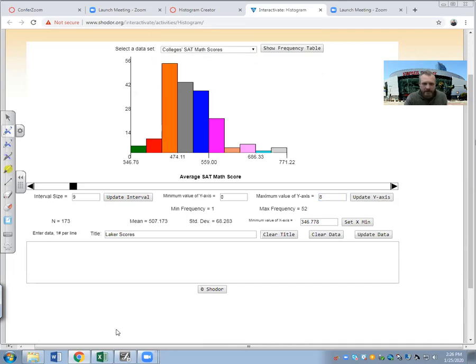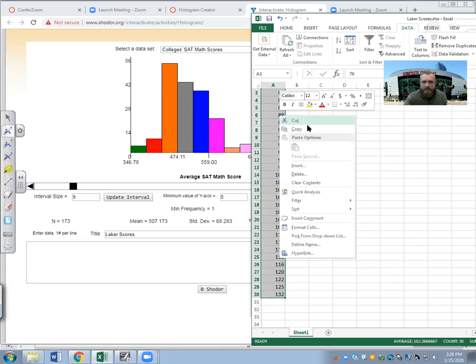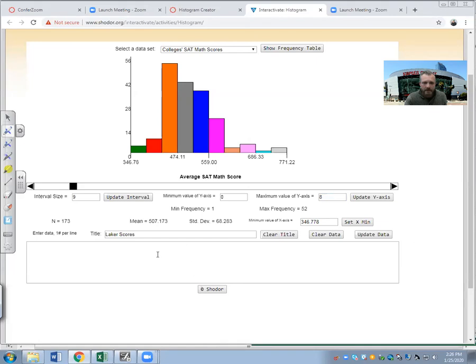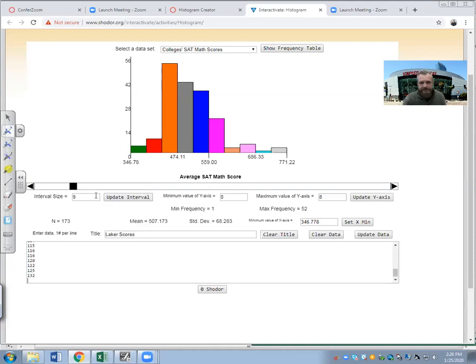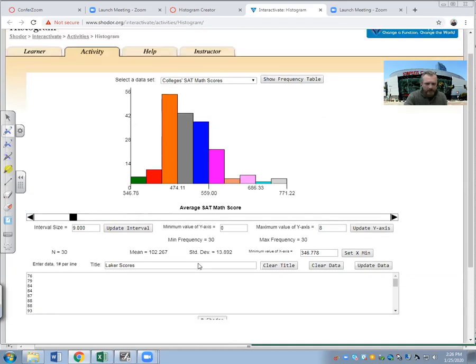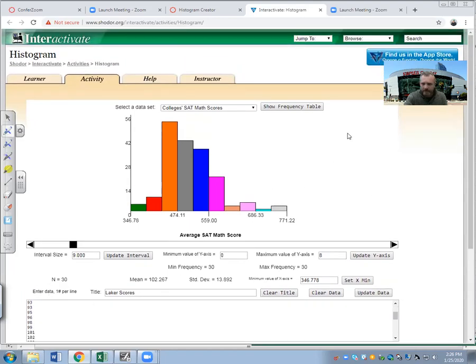Of course, it's telling me, hey, you need to have some data. So let's go over here to Excel. I'm going to highlight this data, and then I am going to copy it. You can copy by right-clicking and hitting copy. And then I'm going to come over here to this box, and I'm going to right-click and paste it. Once we've done that, we're going to go ahead and adjust everything to do what we need it to do.